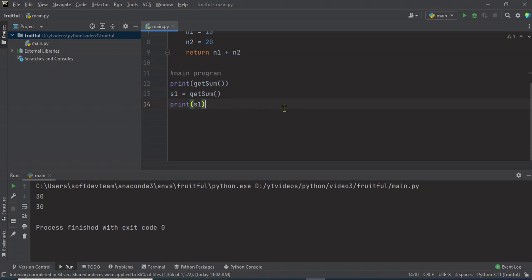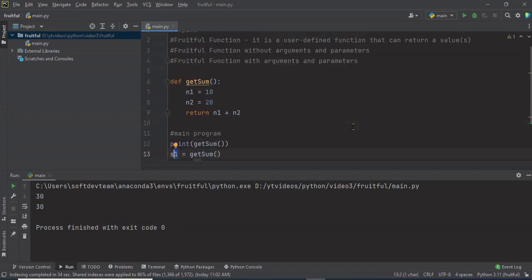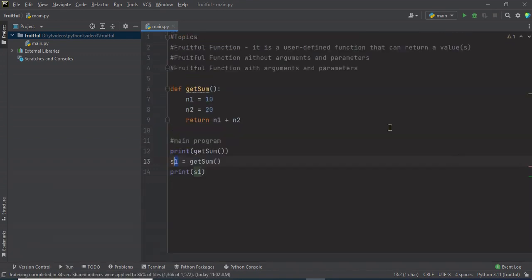So in S1 here, you can do a lot of things now. You can use it for computation, you can use it in a conditional statement, or you can use it in a loop statement, or something like so. You can do anything now because this S1 has a value, and that is the return value of the function get_sum. Okay, so that's how it is.